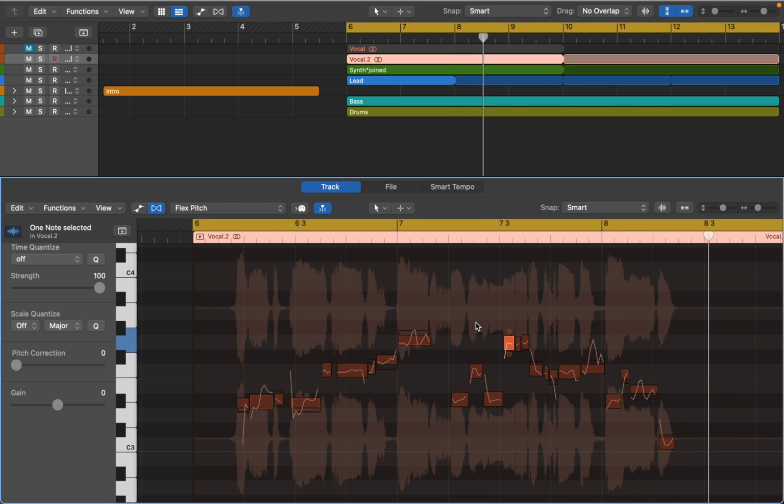And that's it for today. Now you can correct any wrong note in audio or MIDI regions and easily stay in the key. Until next time.